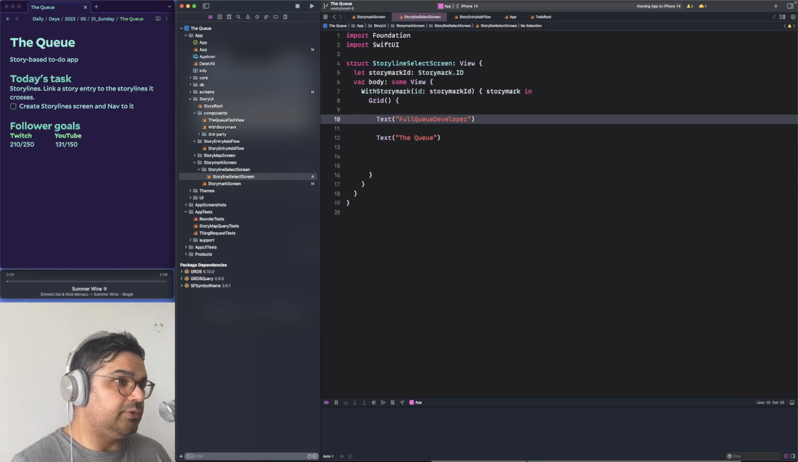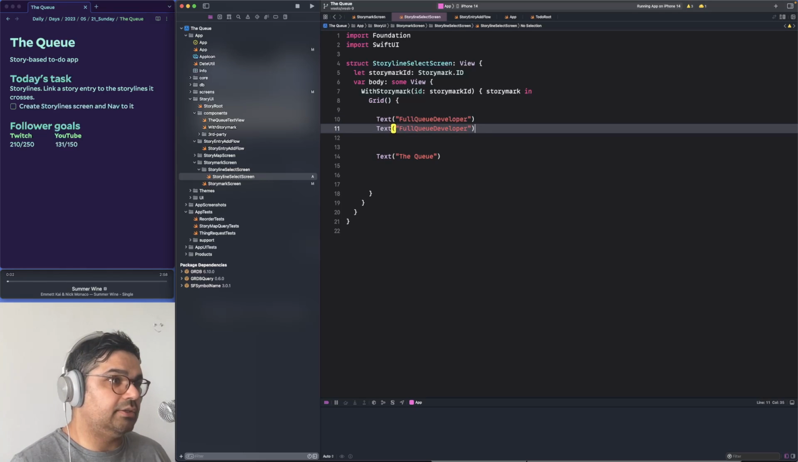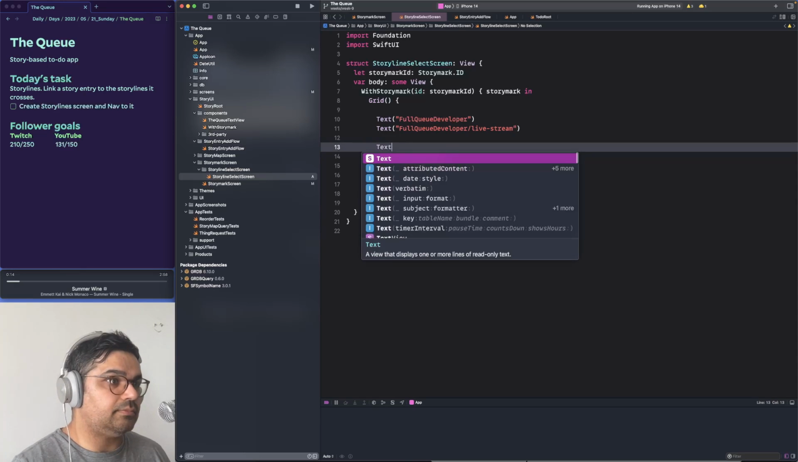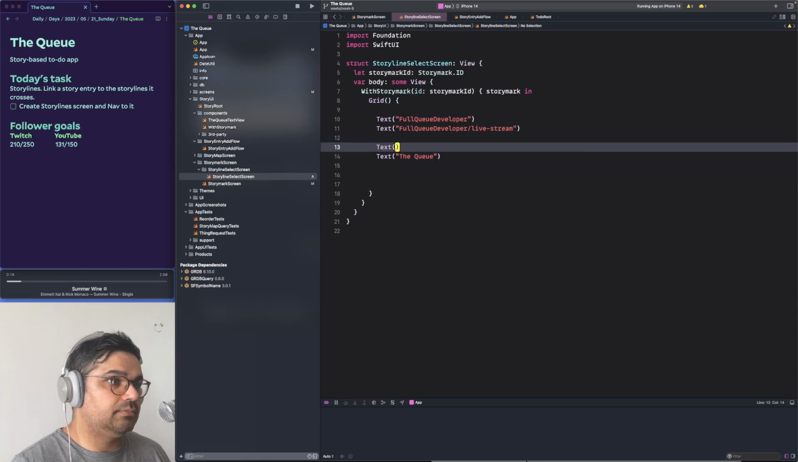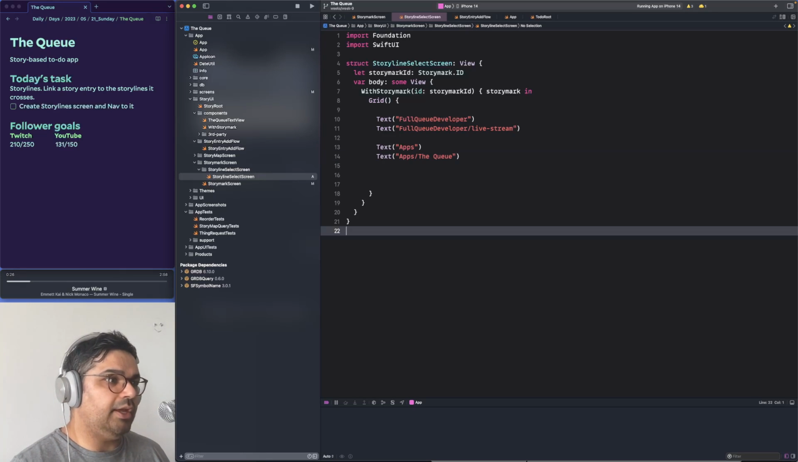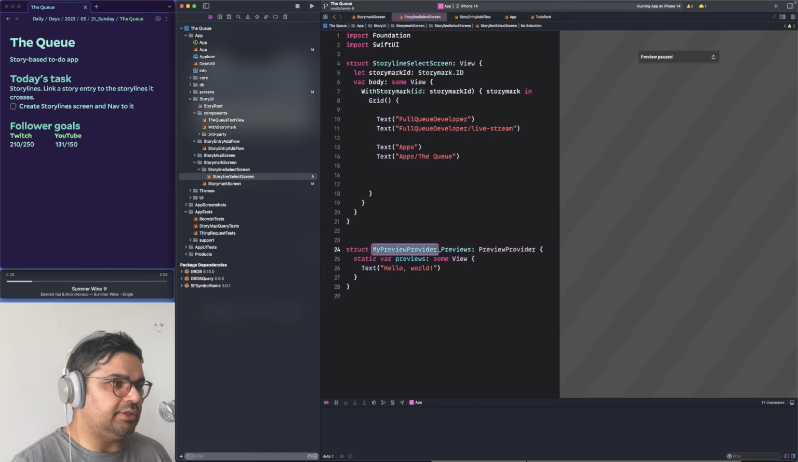Yeah, so under full queue developer, we would also have Flash live stream, right? That's a part of what live full queue developer does. Then there's different apps that I work on. It could be app slash the queue. Yeah, let's get a preview going. Let's see what this is looking like.